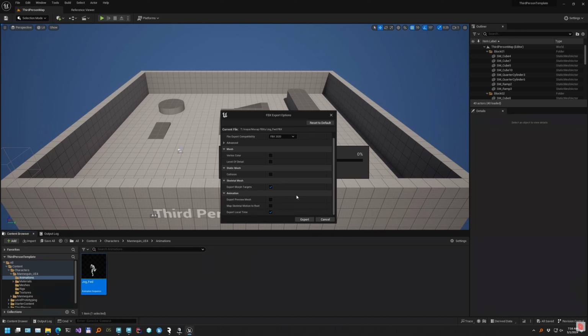We don't need the collision. Well, there's no morph targets on this one, but we can leave that on for the future. We might want to support importing in morph target curves. So we'll leave that one checked. And then if you want to see the mesh inside Maya, then you can check the export preview mesh. But it doesn't matter if you have it or not.